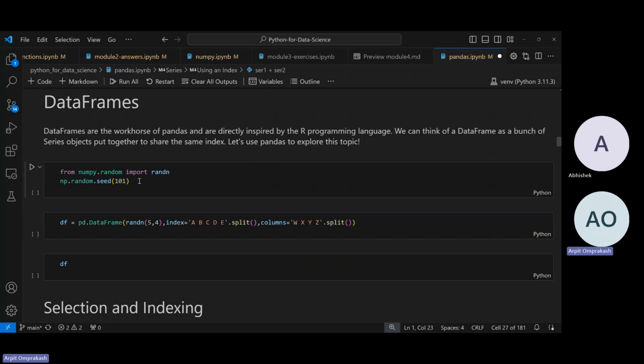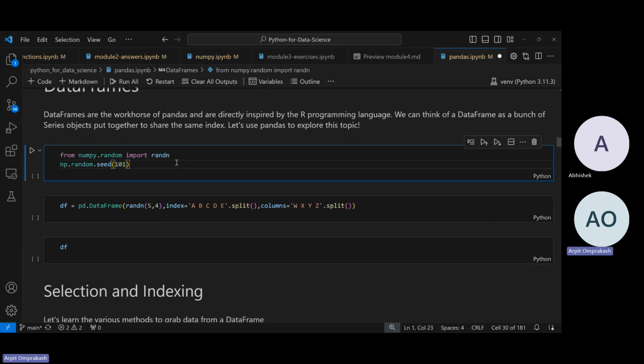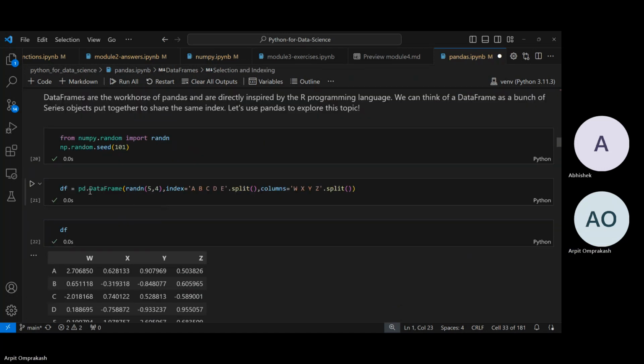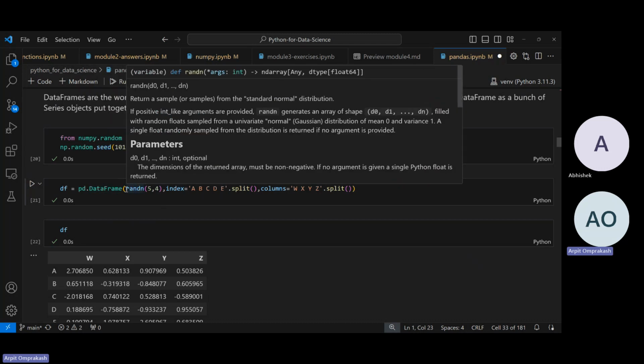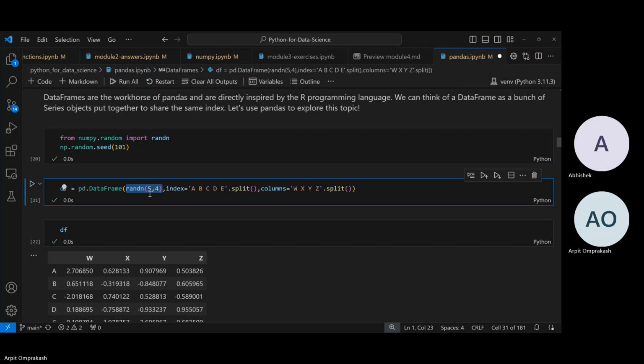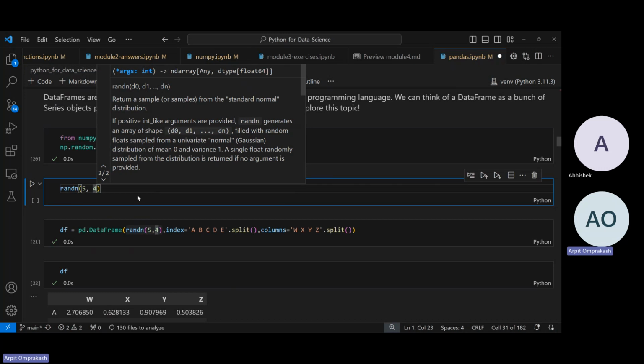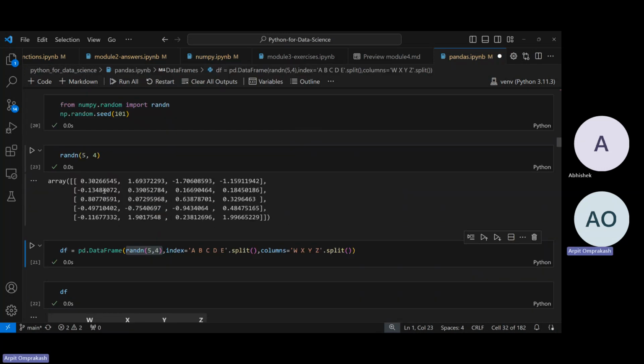Okay. So as before we'll use numpy.random. We import random so that we can create a numpy array using these random numbers. Basically what we did here was pandas.DataFrame. The first thing that we have is the data. We have rand(5, 4), which gives us an array of shape 5 by 4. So it has 5 rows and 4 columns.